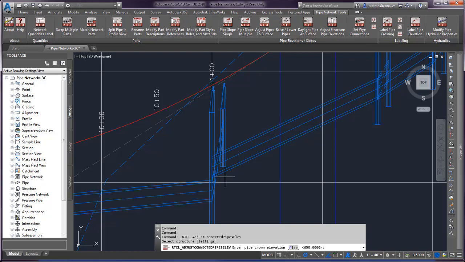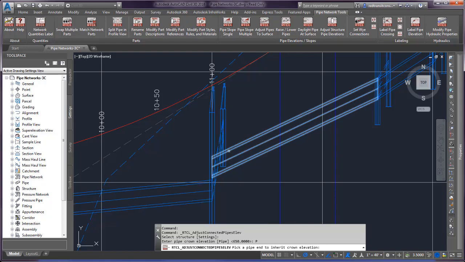Now, if I drag a pipe up and rerun the command, I can also select a pipe. Let's say I don't know the elevation of this pipe, but I want these 2 pipes to match that pipe. So I could select pipe and select it by that nearest end.